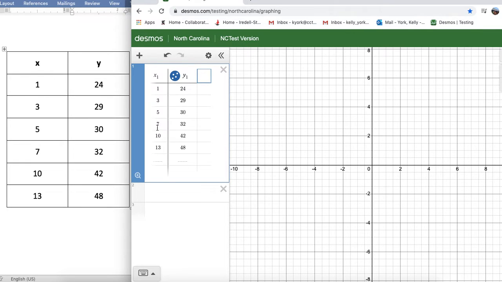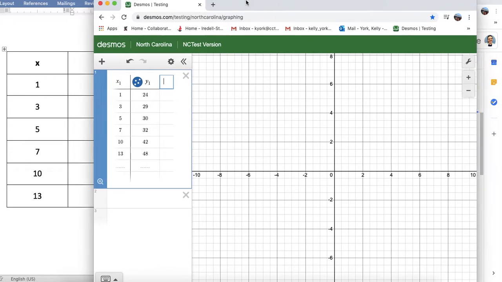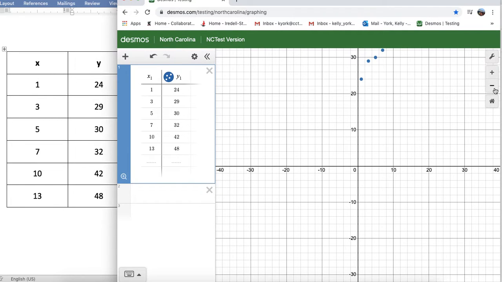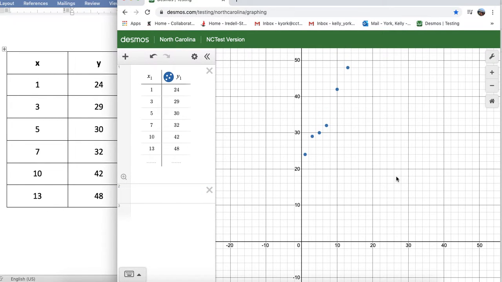My X's are from 1 to 13, but my Y's, notice that I only go up to 8, but my first Y value is at 24. So I actually can change my scale for my window, or I can just zoom out of Desmos and I can make it come smaller, and I can then see my points here.